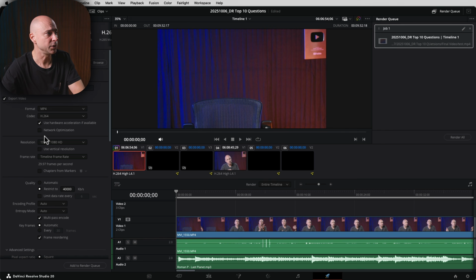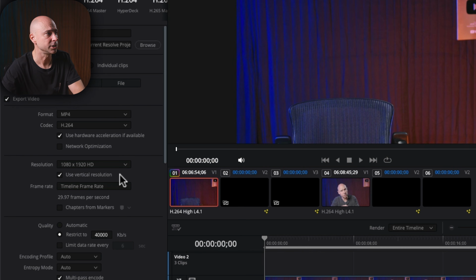Another quick note here about exporting is if you're doing vertical videos, if you didn't use a vertical timeline, which it should be set up that way for you when you drag and drop a vertical video in, but if you didn't, you can always click this right here also to use a vertical resolution for exporting your video.